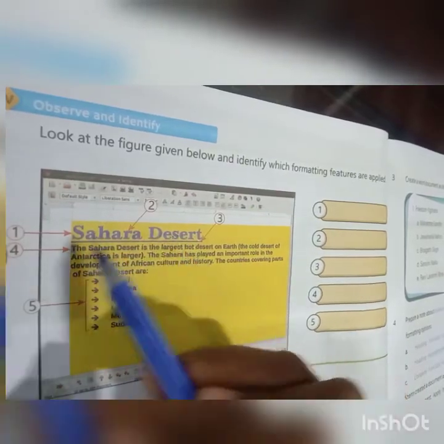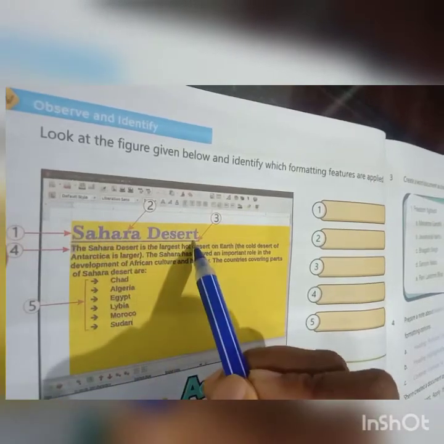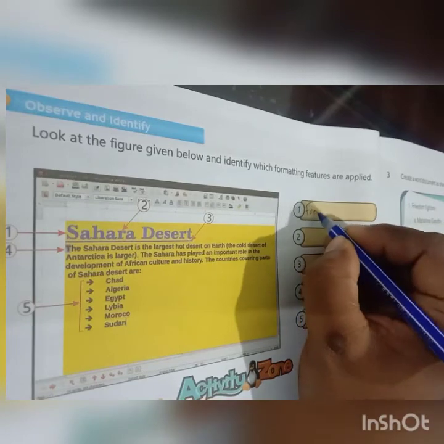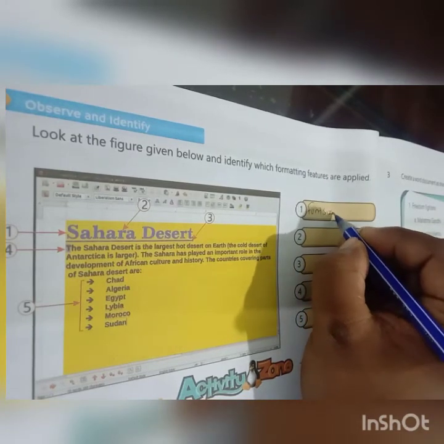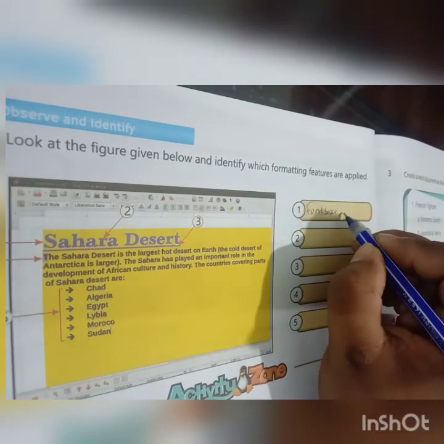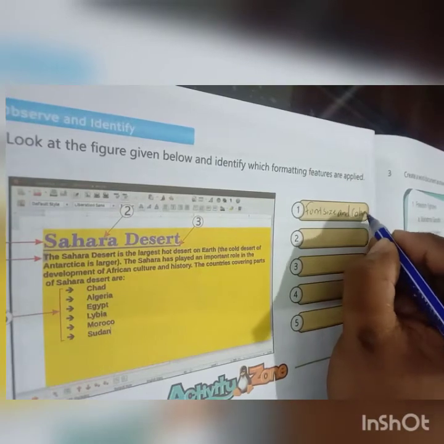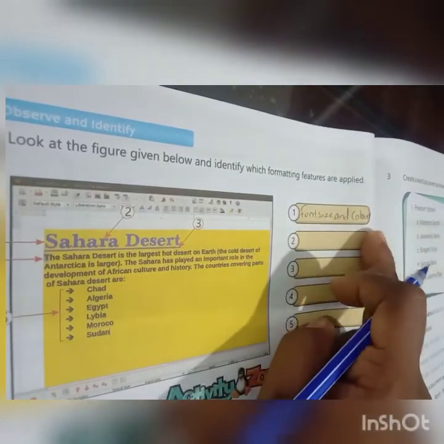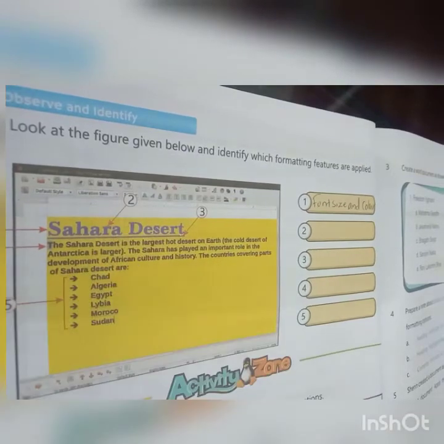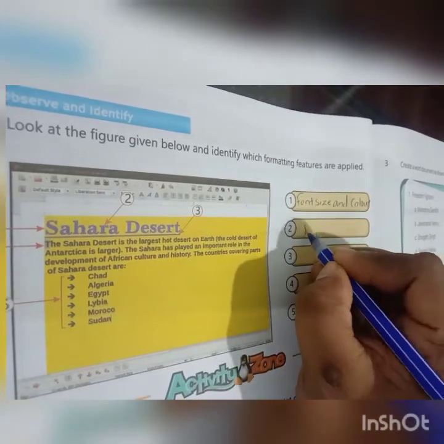Here for Sahara Desert, font size is big and font color also, right? So write here font size and color. Next, second one, what is used here? Bold. It is bold, right? So write there bold.